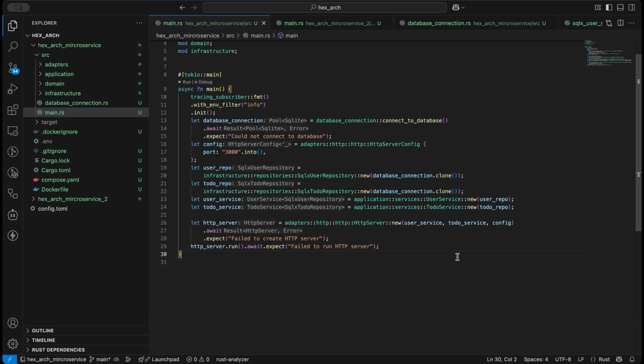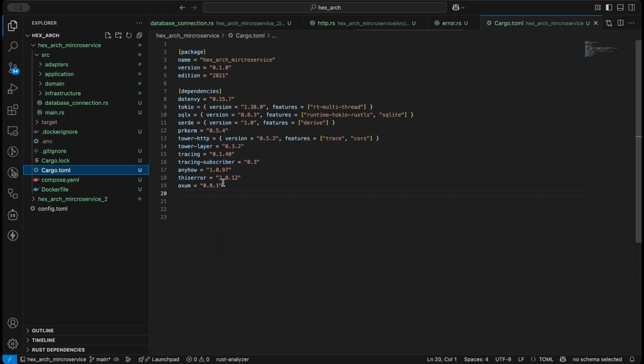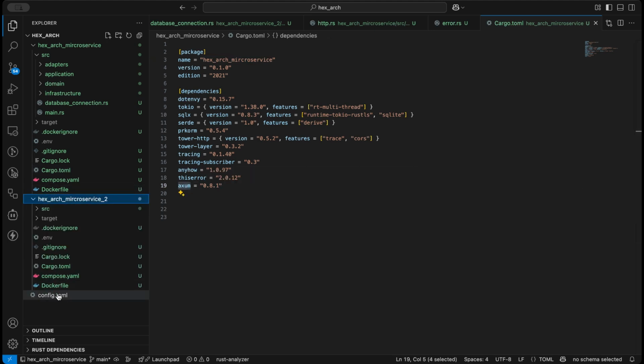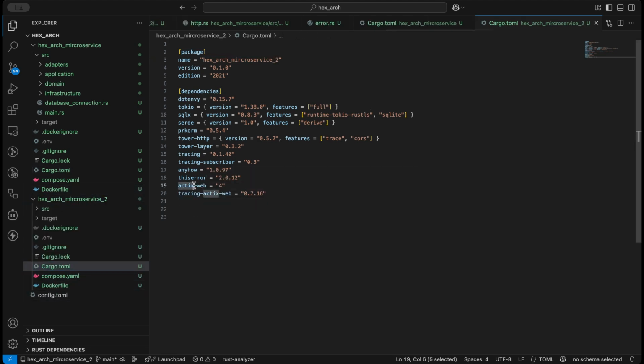Okay, so today we will show the communication between two services. One of them is Axum and the other one is Actix-web. So yeah, we have one service, HexArc microservice one. We created it using PRK server. This one is Axum and the other one is in Actix-web.